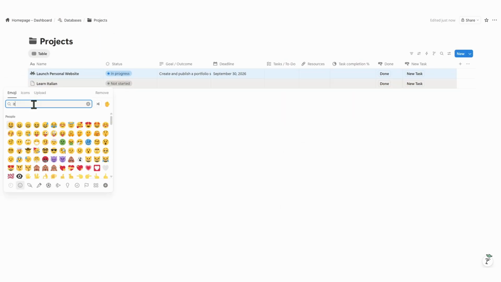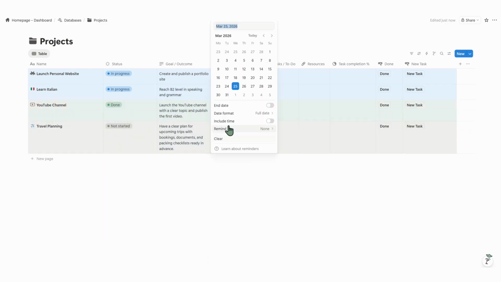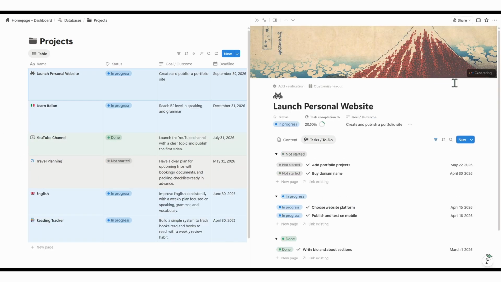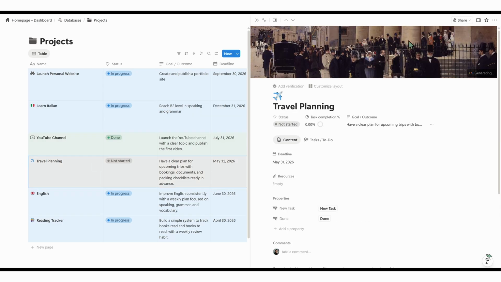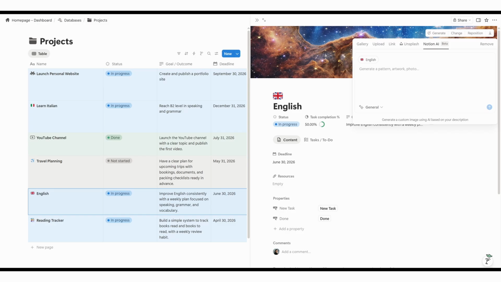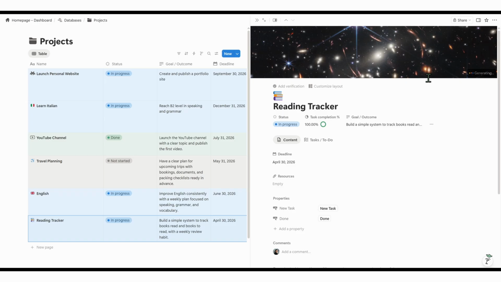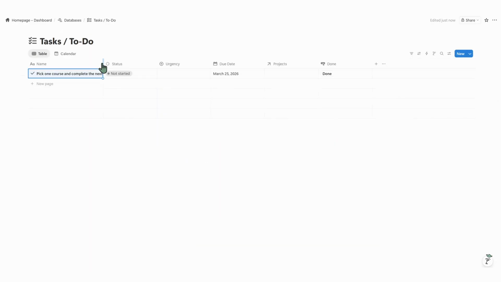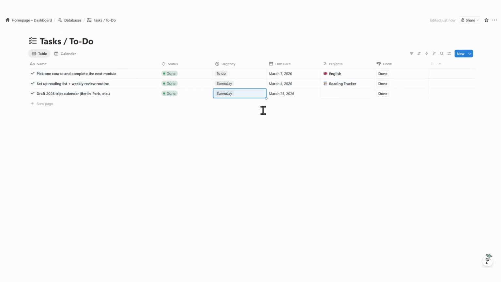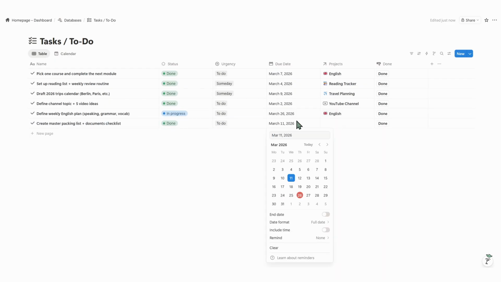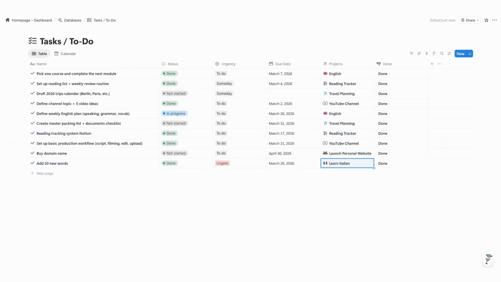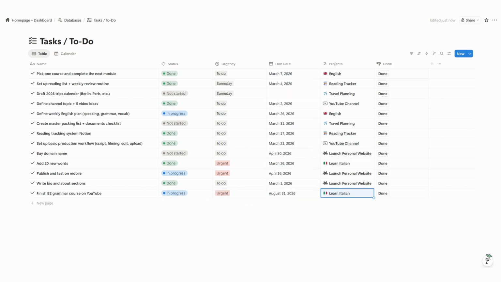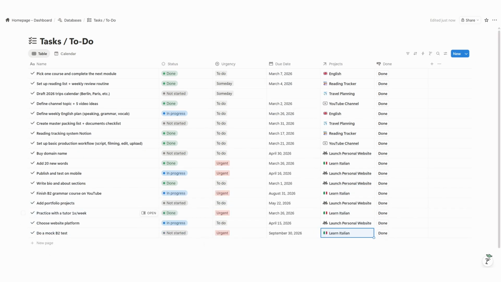And here's the main rule I follow. I keep my original database stored separately, and on the home page I only use linked views. This way, your system stays clean and you're much less likely to accidentally delete or break the original database structure. Now we have the two core databases.